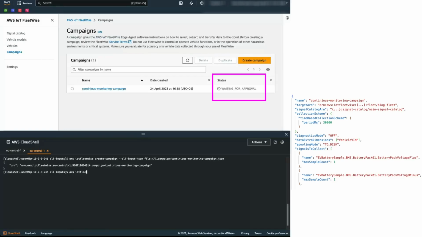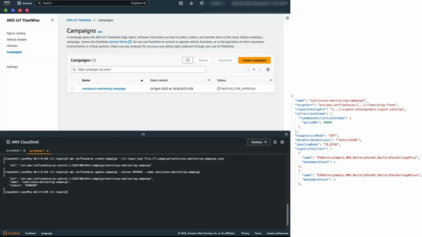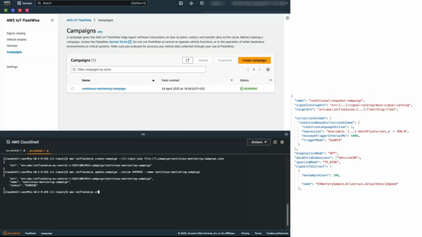We see that this also is waiting for approval. So same as for the vehicle model as well as the decoder manifest, we need to approve this one before it actually is running. So let's do this. Now we see also in the console it's running.